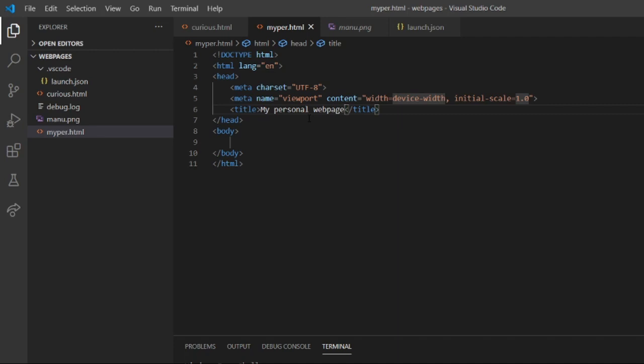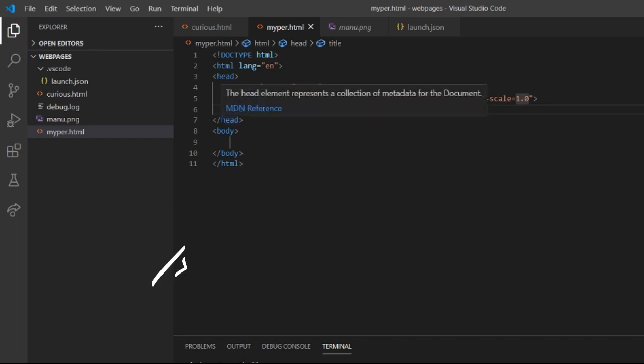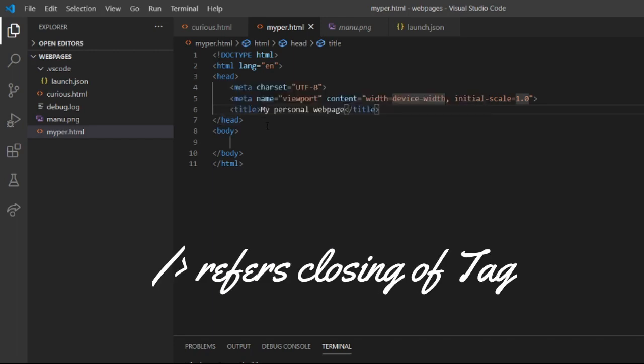JS, jQuery, all these things should be in here. In upcoming videos I'm going to show you, so don't go deep into that for now. I will make all those things clear. So the head has been completed. It started with the starting tag and closed with the ending tag. This is the closing backslash, closing the head.